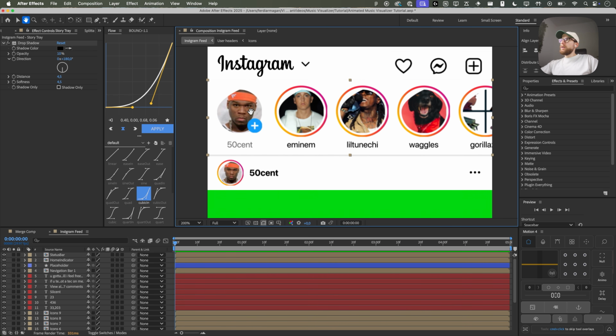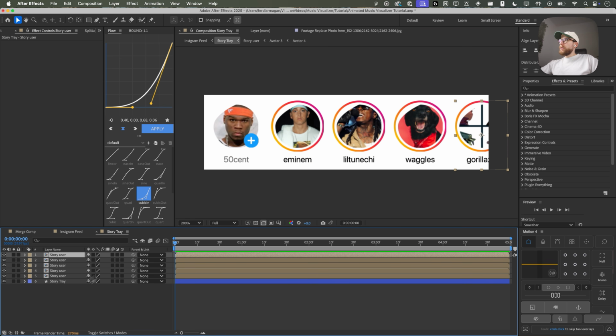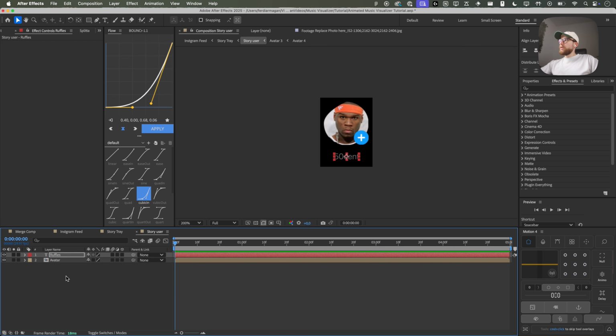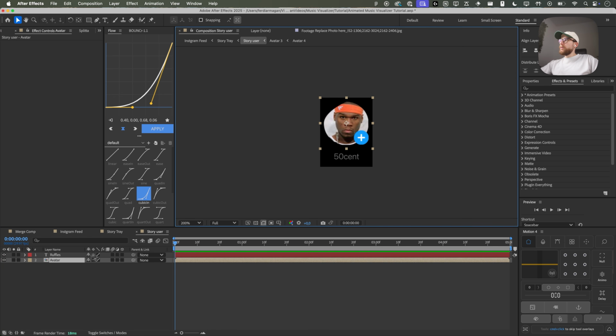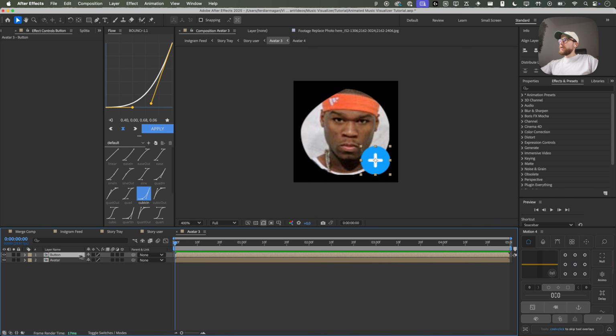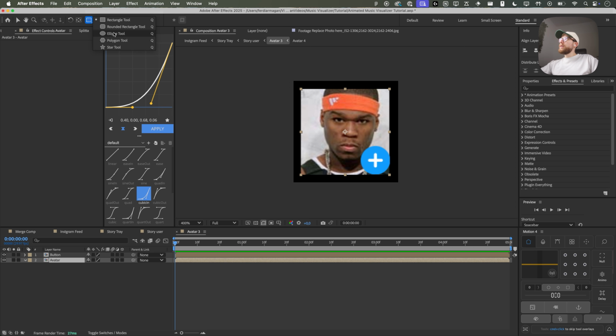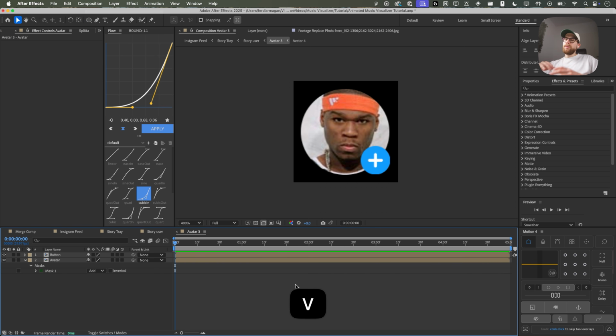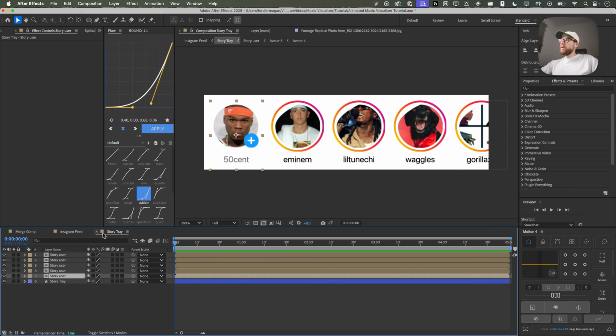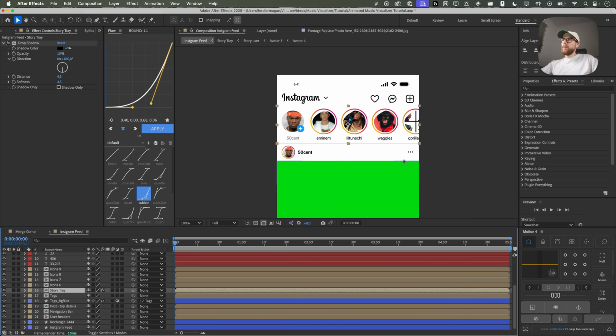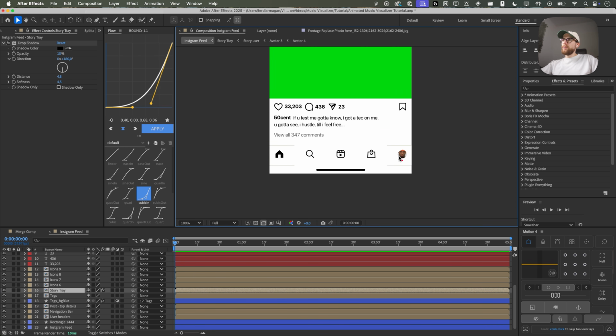Like when you go in here, story tray, and then you have story user. Then when you go into avatar, you see here's the avatar and there should be a mask on here. You can just delete this, then hold and select the ellipse tool and just double click on here. And it makes a perfect round mask again, right? So this is a fix for all of the round things you have right here. Make sure to repeat this for everything that has a round mask.